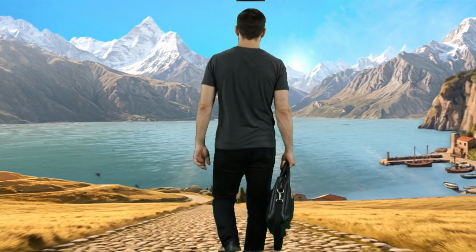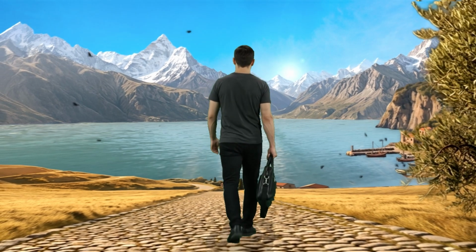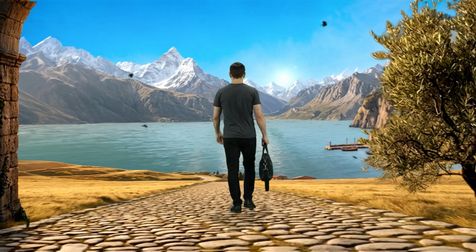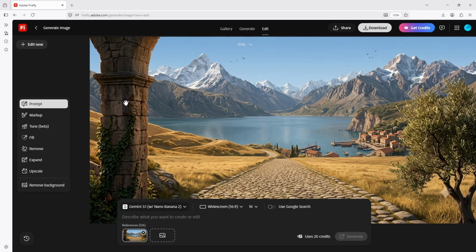In this tutorial, we're going to create a realistic parallax animation using simple layers and learn how to use an After Effects camera to add depth and cinematic movement. Let's jump right in. I'll upload the image to Adobe Firefly and choose the Generative Remove tool.